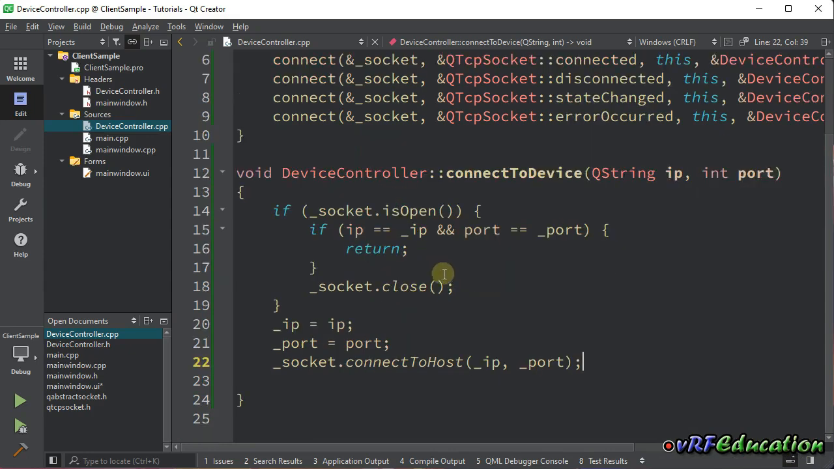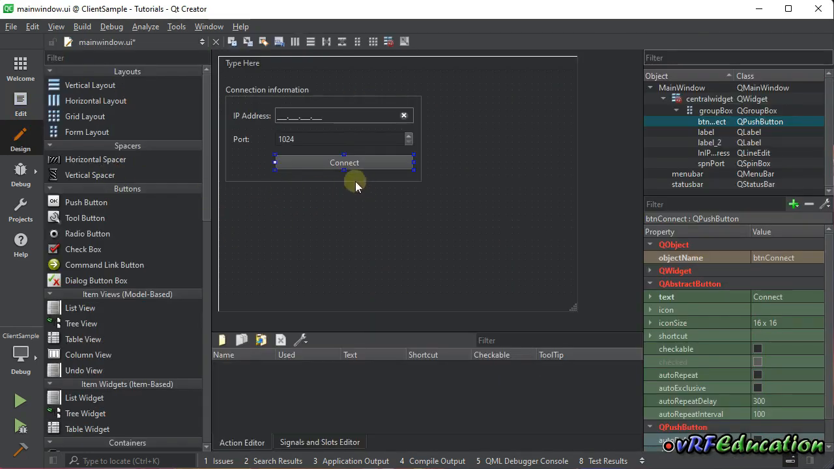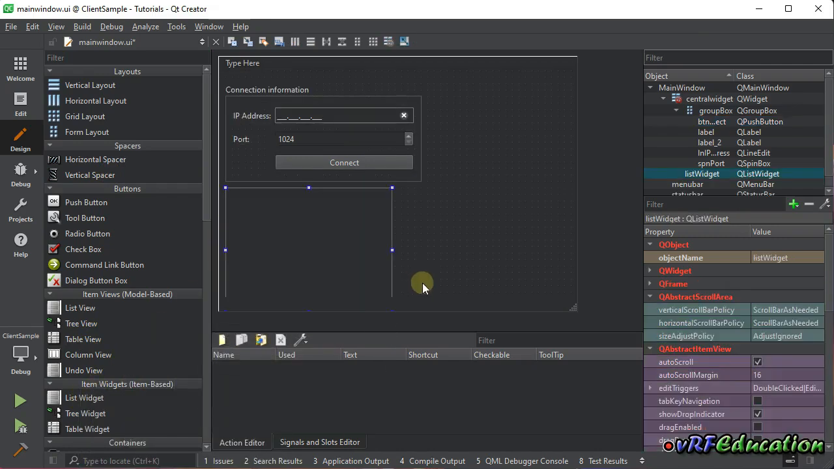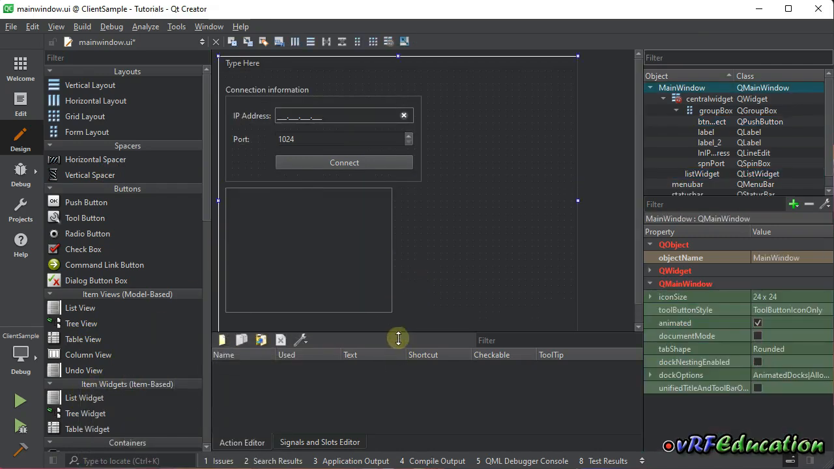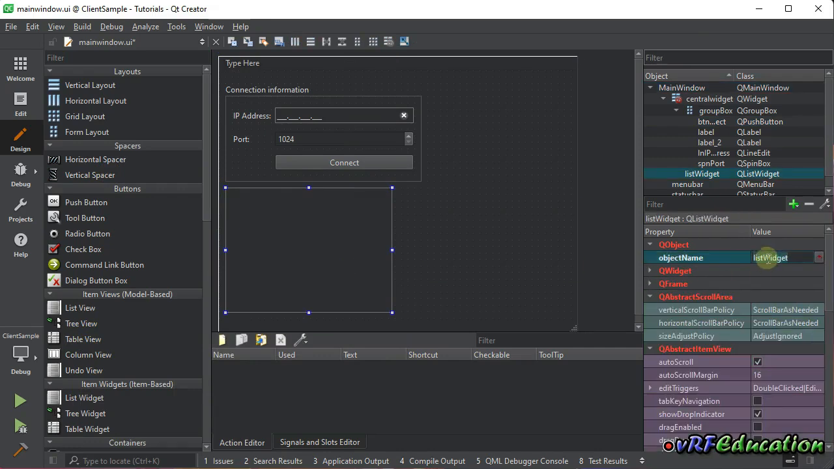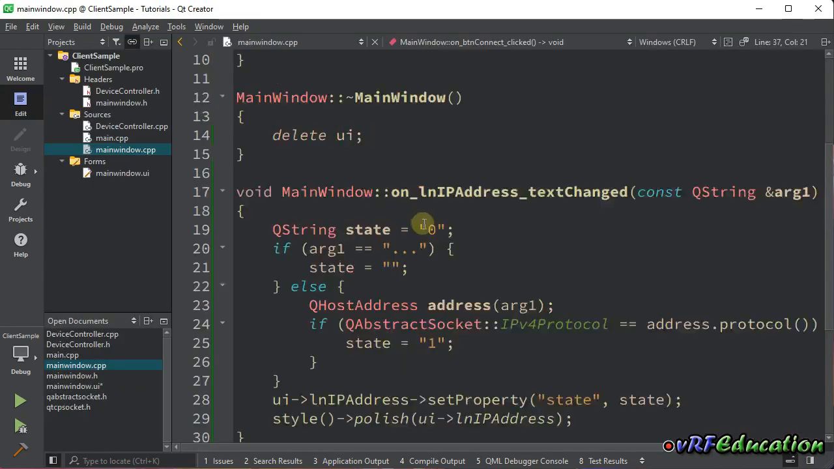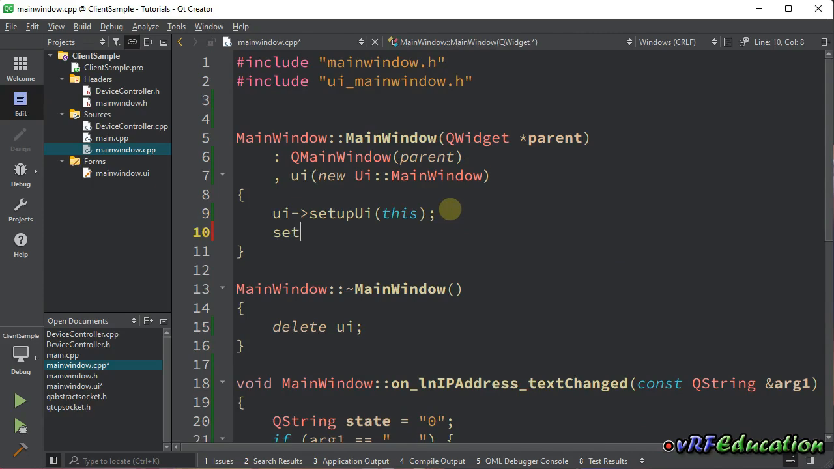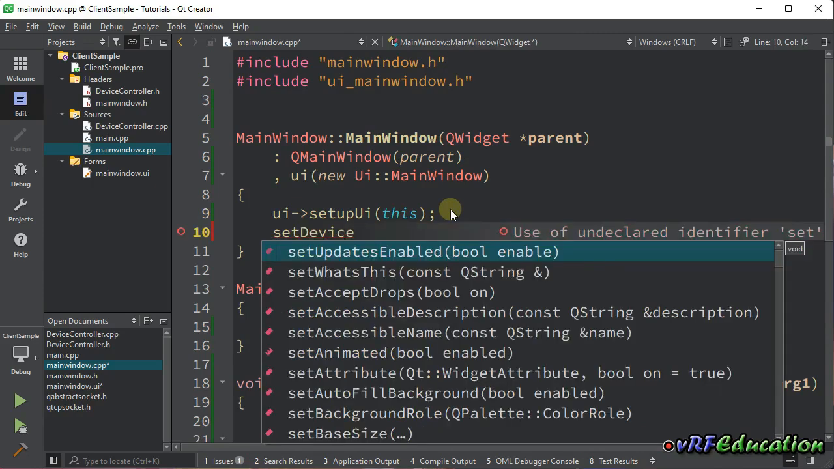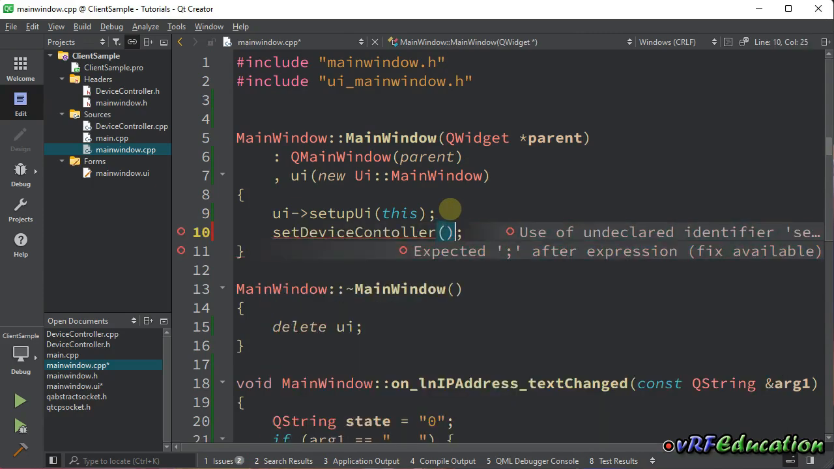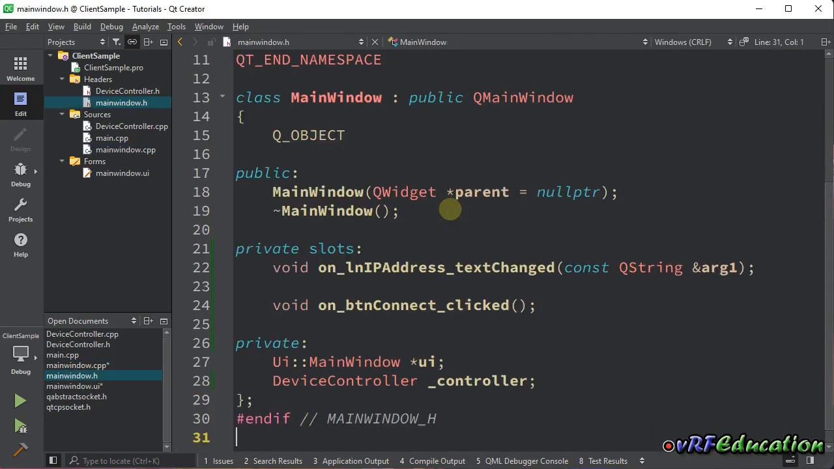So let's see what I mean. I'm going to the UI here, and I add a list widget here for some clarification reasons, and we're not going to use it. I'm going to change it to LSD console to log something happened on the phone. So here again, I'm going to create a method, setup device controller, private method. Let's add it in the private section.